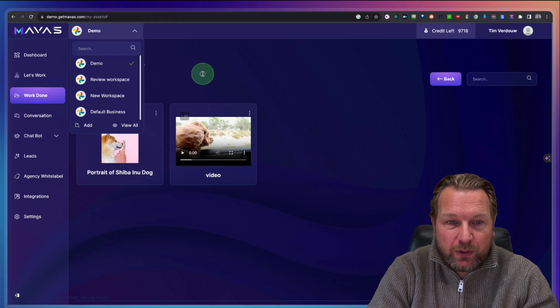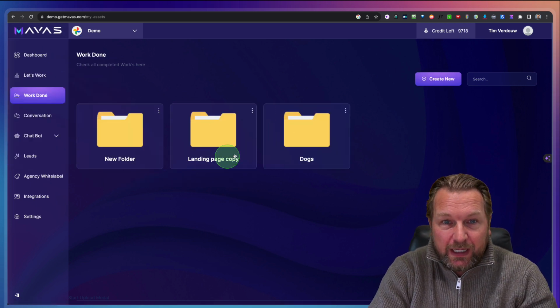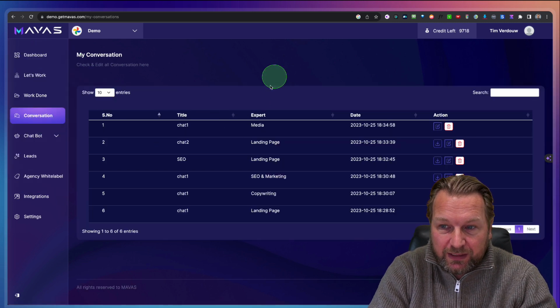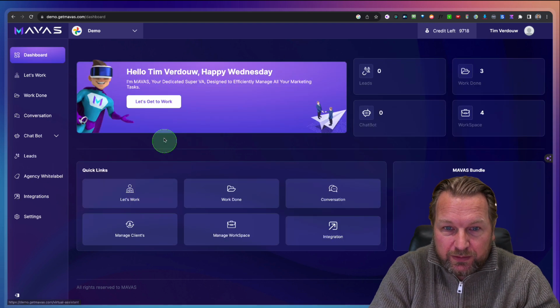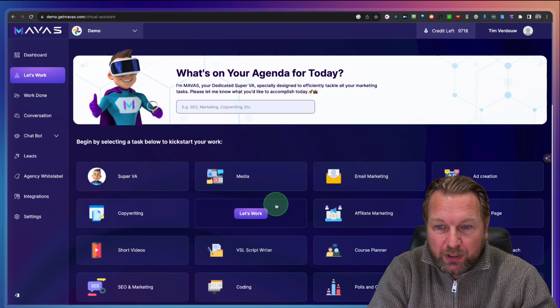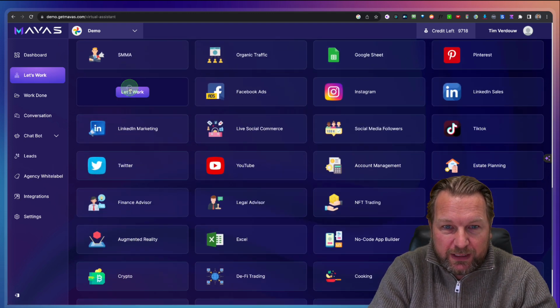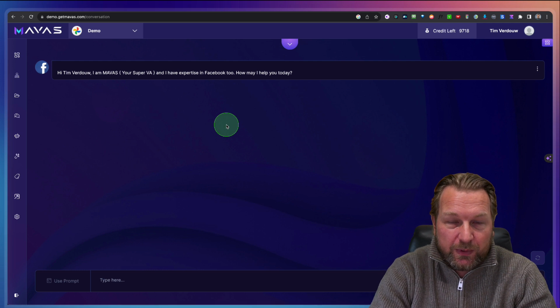And inside of these workspaces, you have your work done with all of your folders. And in each workspace, you have all of your conversations listed in here as well. So that's how it works. You simply click on Let's Go to Work and you choose one of these categories. So if you want to have something about Facebook here, you select the Facebook VA and this VA helps you with your Facebook task. You can type your own prompts as well.